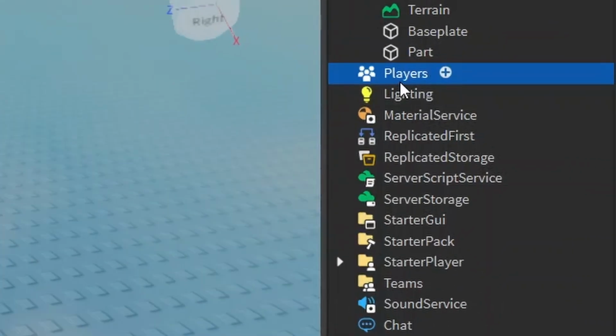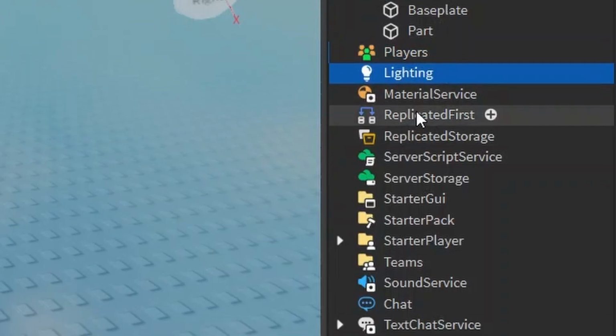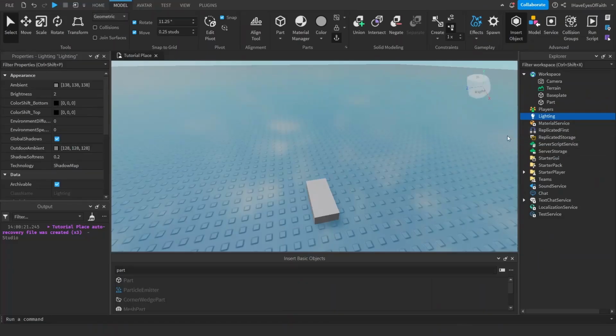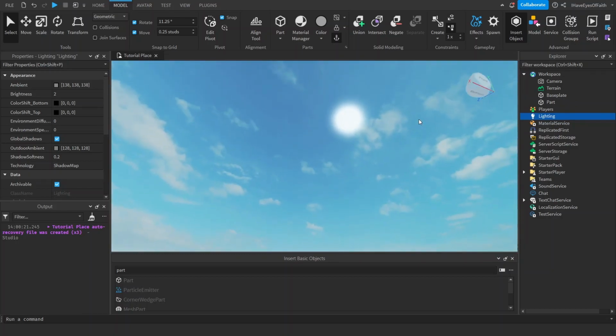The Players service: when a player joins the game, their player object, which is kind of like, I guess, their soul. It's not really their physical character that's in the game. It's like their player object. Just think of it as their soul for now. The lighting controls general lighting, obviously. This includes things like the time of day and the brightness. Like the sun is right here in this position because that's what the lighting said to do.